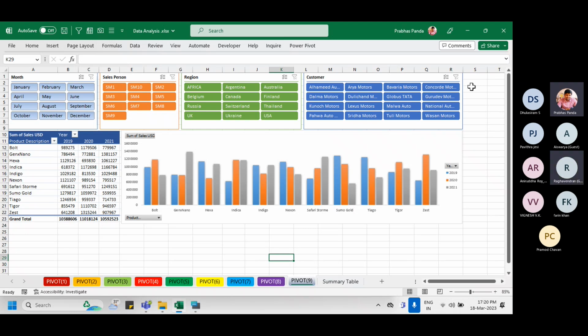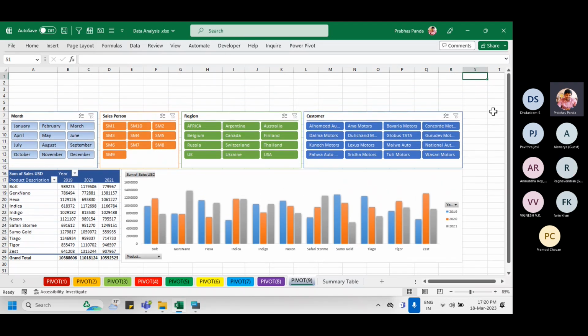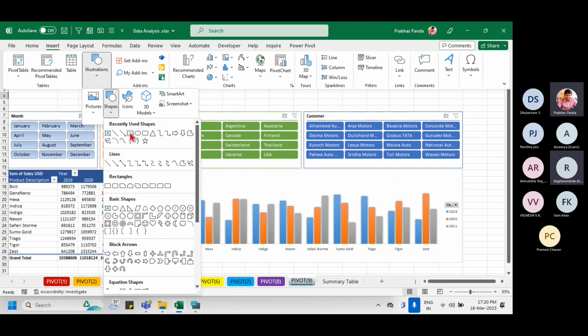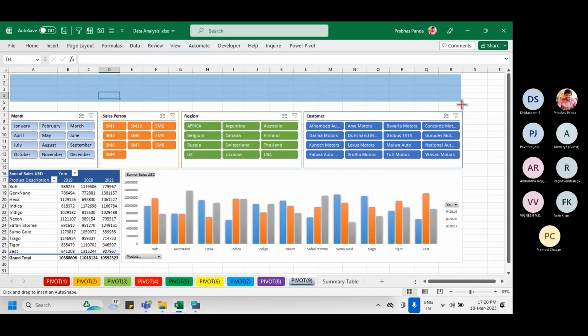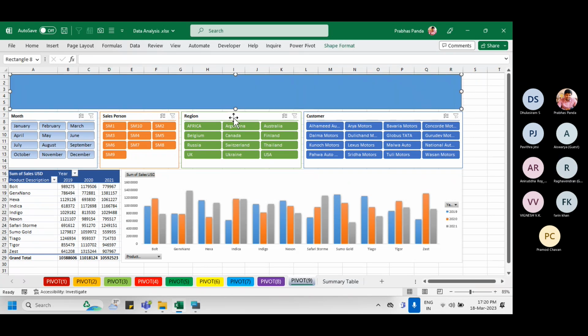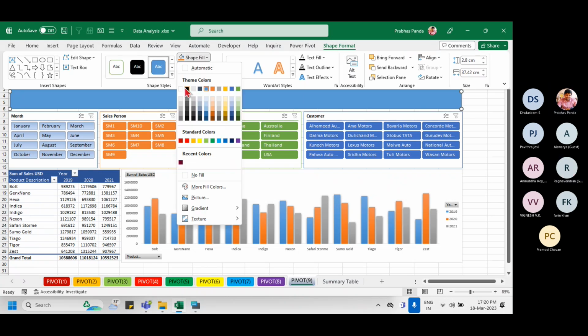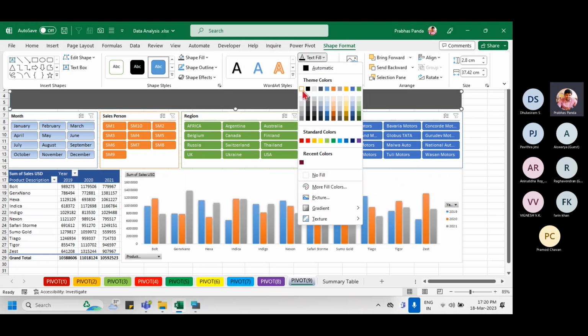Whenever you have this kind of report, you can give more add-on to your data in this format. Take an example. This is a dashboard, right? So I'll go to Insert, go for Shapes, and take a rectangular shape. Over here, I'll go for Shape Fill, something dark gray, and I'll make the text color white.